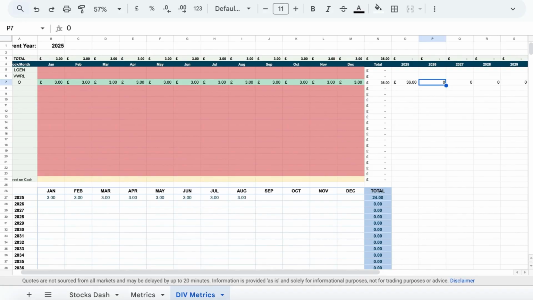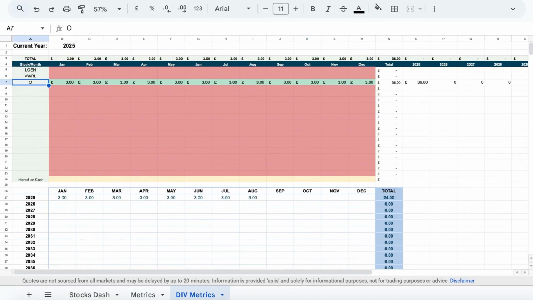So say the year ended today. Let's say it's the 1st of January today. The 2025 total for ticker symbol O is £36. So I would enter that into the 2025 cell for that stock. And I'll do the same for any other stocks that have given me a dividend. This will help if you want to look back year on year to see how each stock's dividend has increased.